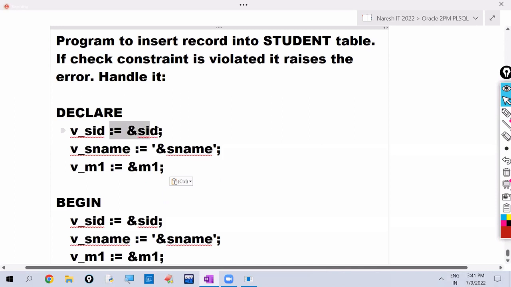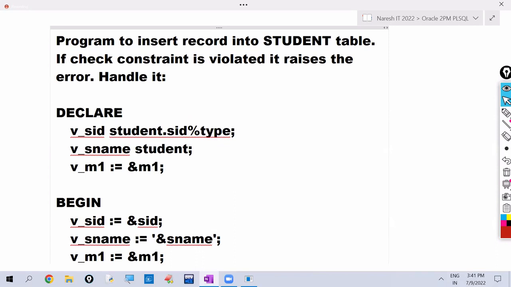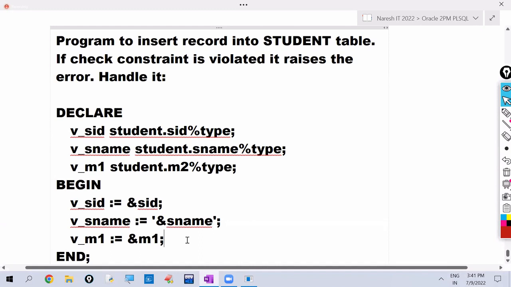v_sid, which type? Student table SID type. v_sname, which type? student.sname%type. Next m1, which type? student.m1%type. Or instead of taking these many, you can use rowtype also. Rowtype also you can use. Okay, so I'm taking like this.